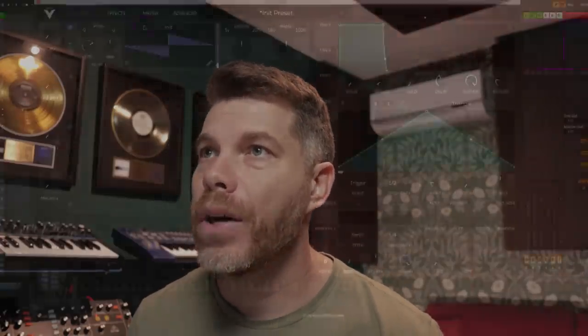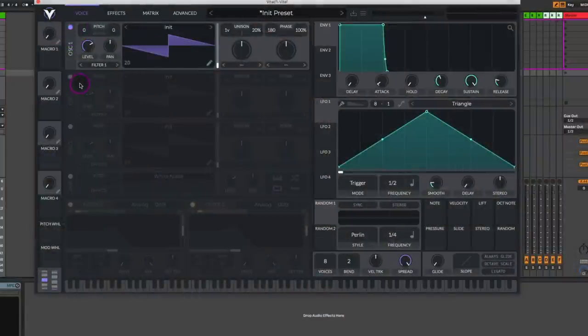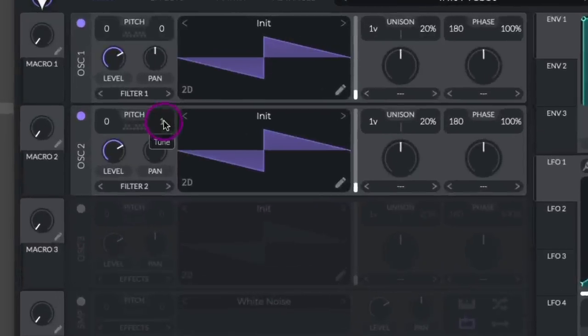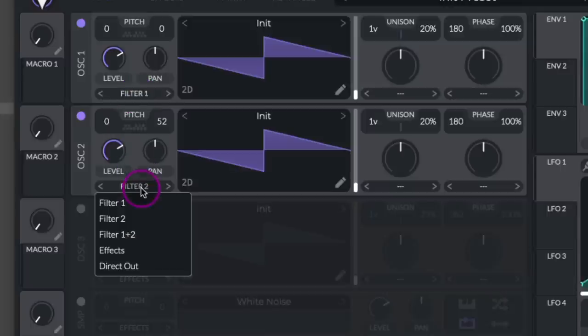So for that, we're gonna have oscillator one set to a sawtooth and oscillator two set to a sawtooth. And the trick here is to slightly detune one oscillator from the other. So now we'll go ahead and take oscillator two and slightly detune this. You start to move the detune till you get that type of tone from that oscillator. And then we make sure that both oscillators are set to filter one. And then we go ahead and filter that down.